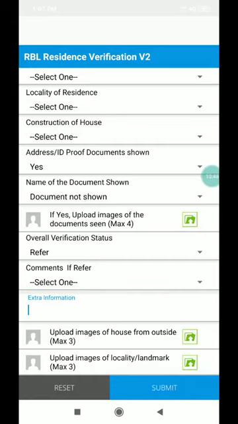Upload images of house from outside. Here, the FDO needs to take photographs of the residence from the outside, which should definitely contain the house gate and the house nameplate. Maximum 3 photos with different angles, and the first photo should be very clear and zoomed in.